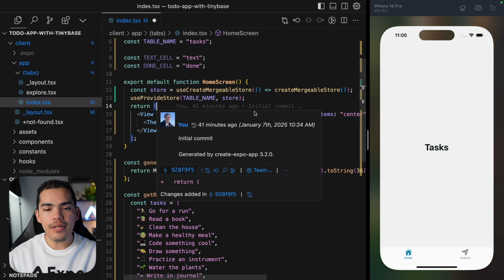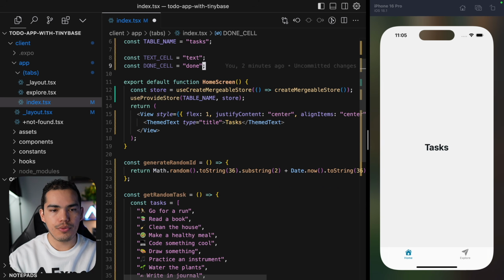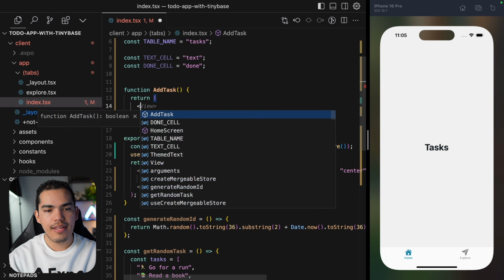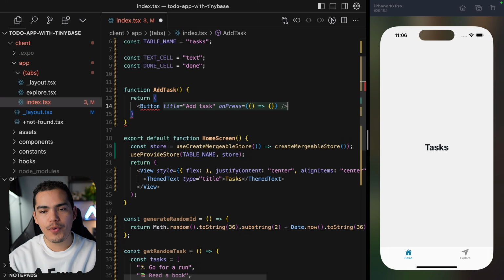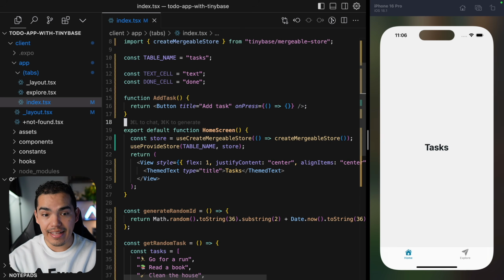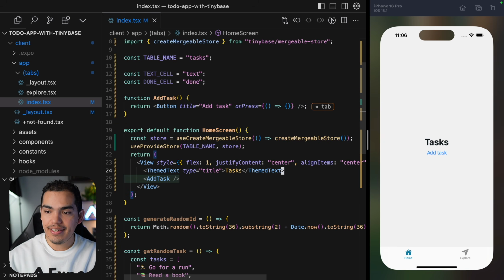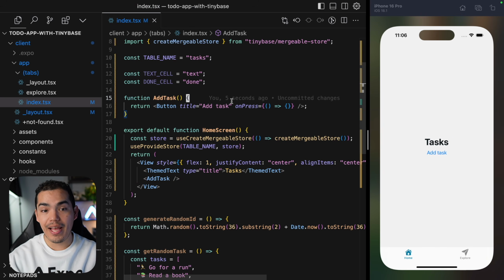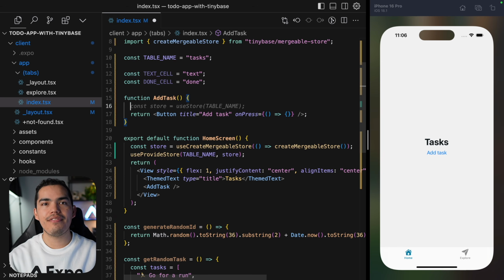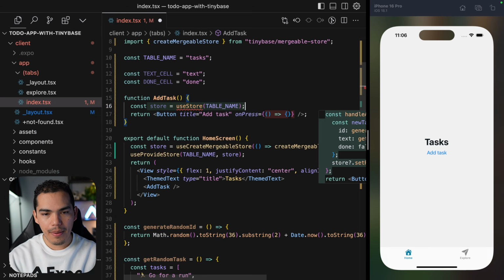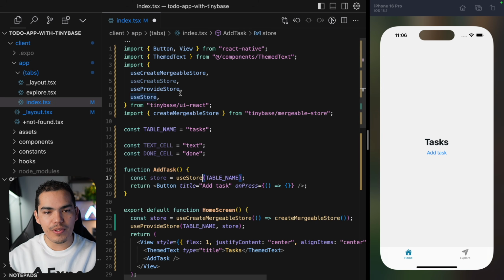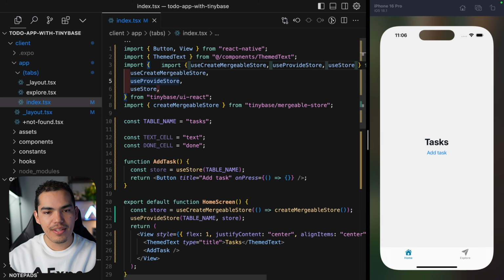Okay, so yeah. All right, so now let's create a component to add a to-do. So I'll say function add task, and then let's return for now just a simple button from React Native that is going to add the task, and then let's add it in here. Okay, so I have this in here, so this is working fine, and when I press, I want to add a new task. So first of all, I need to grab the instance of the store by using this hook use store from TinyBase as well.